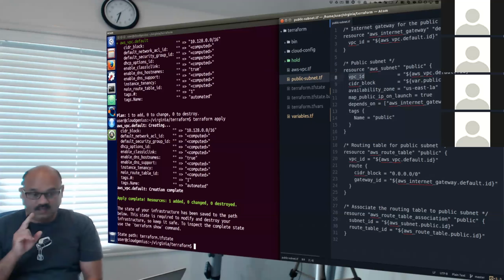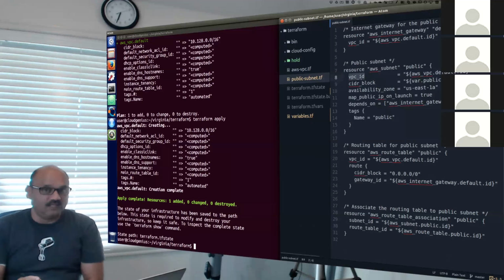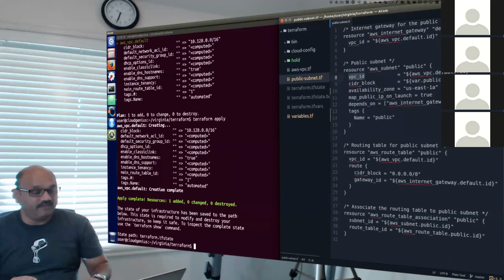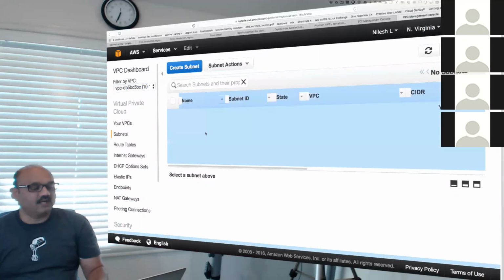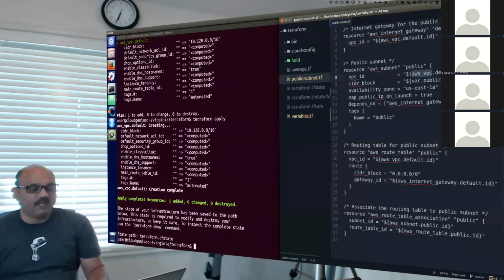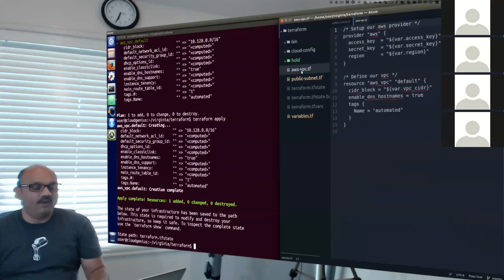It is not the default VPC, by the way. It is the VPC that you just created. It is not going to connect to the default VPC. It is going to connect to the automated VPC, whatever VPC gets created when you select this one. Don't get confused by the word default here. This is AWS VPC default ID. It means go to this AWS VPC file and look at its ID.